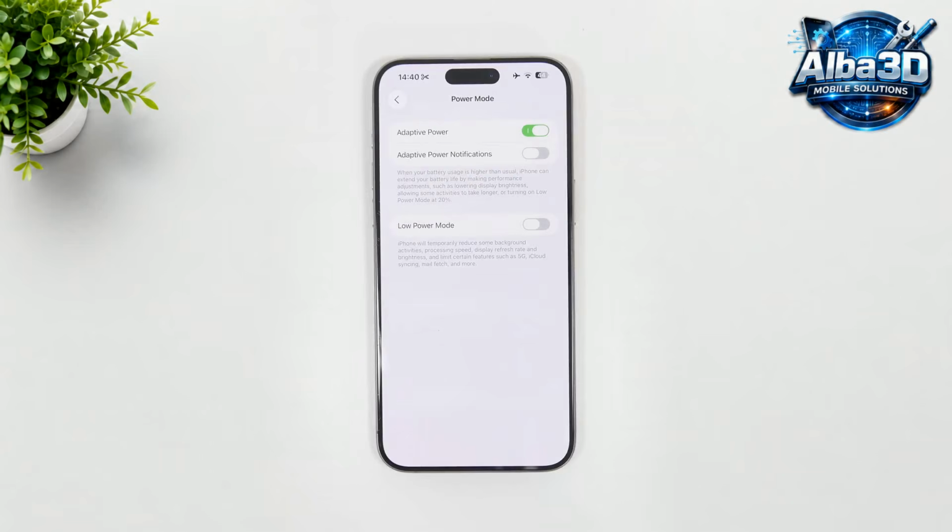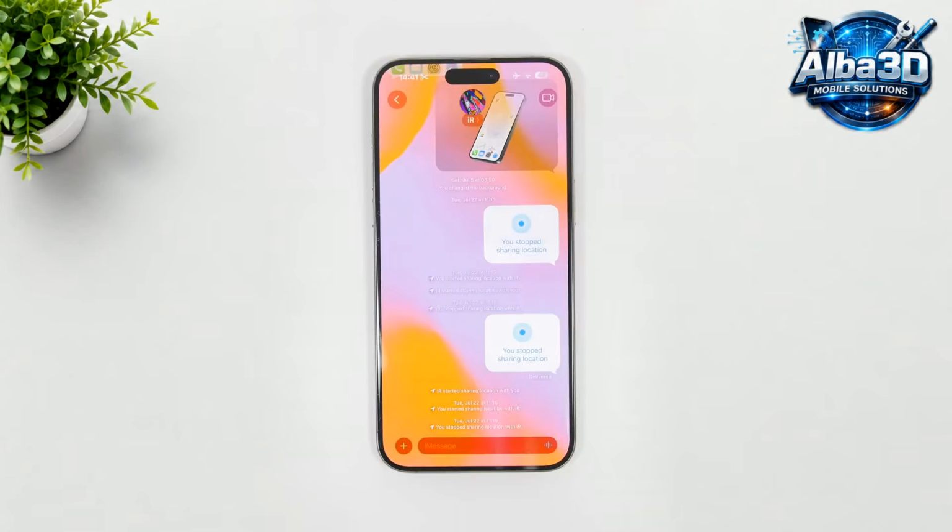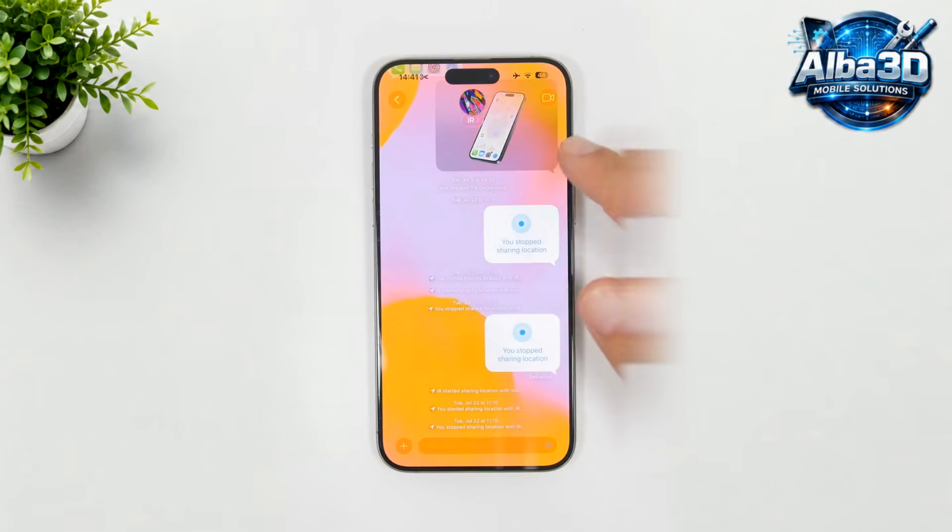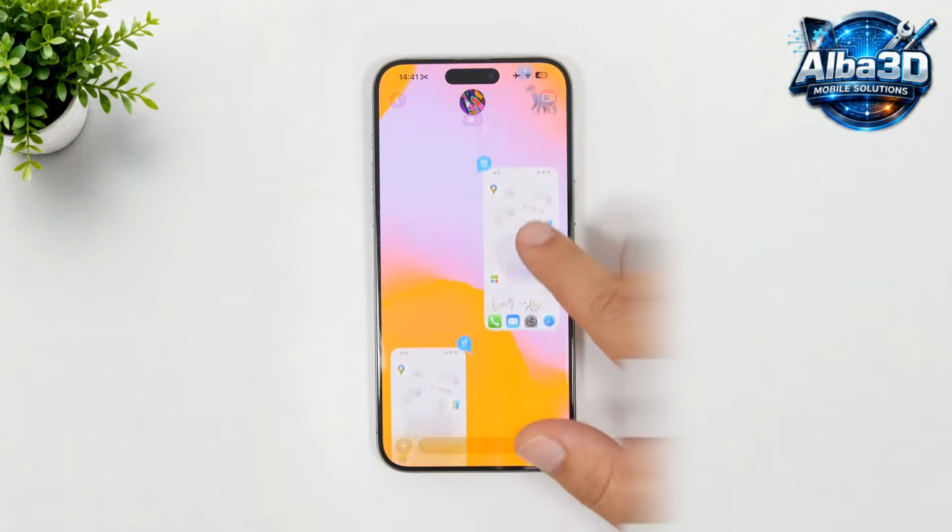Apple has told us about this, but a later feature that was added was also the adaptive power notifications. Adaptive power will work automatically in the background. All you have to do is just have it enabled. You don't need to do anything. Now you can enable notifications. Your device will send you notifications whenever adaptive power is actually active on your device, so you know when it's working or not.